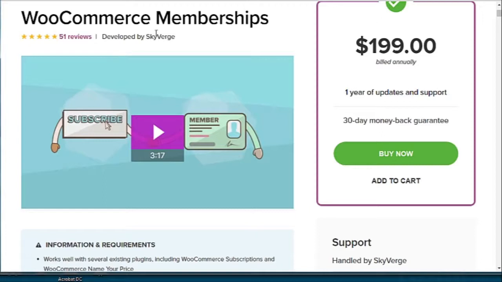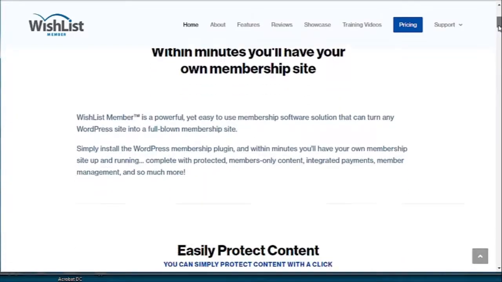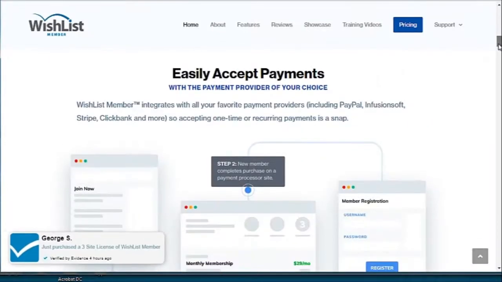So in terms of automation, if you go with something like, let's say, Wishlist Member, and that is located at member.wishlistproducts.com, and this is a membership plugin for WordPress and allows you to create communities and membership sites, as you can see, online courses and more. You want to go here and just make sure that it is going to be good for you.